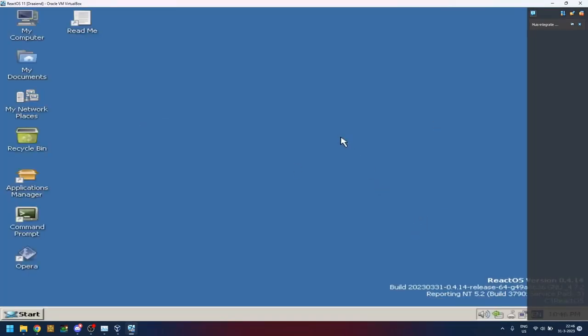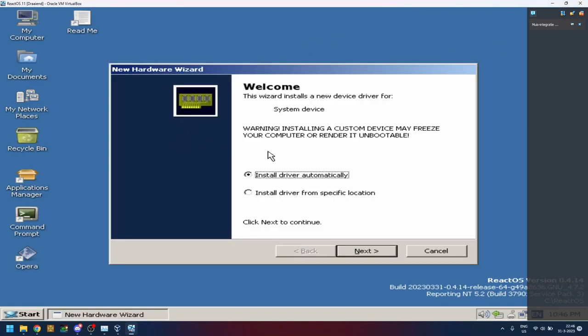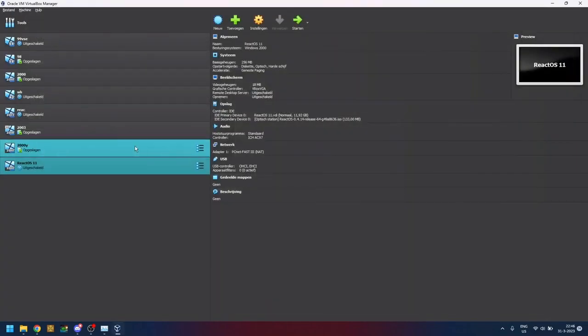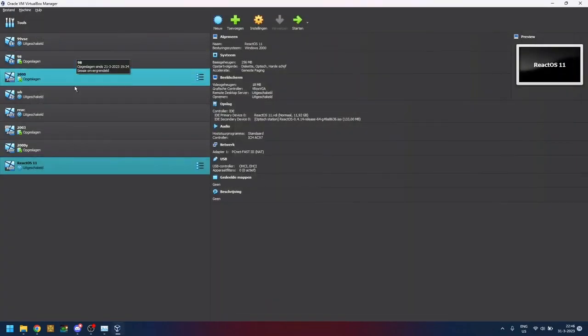So ReactOS isn't really something for you if you want to try a new OS, or if you like classic operating systems like I do. If you really want to install a classic operating system, just stick with Windows XP, Windows 2000 or Windows 98. Alright, that's it for today.